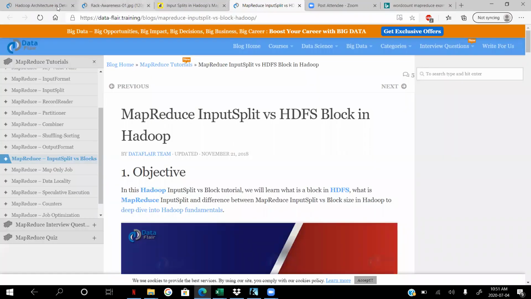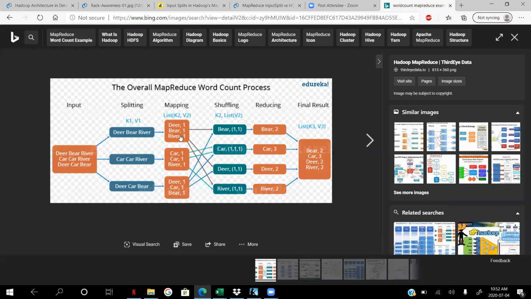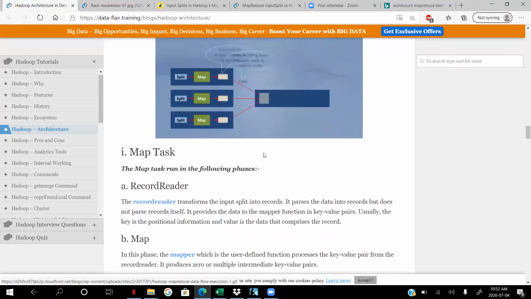So going back to where we were, all the intermediate results that I've shown here, the deer, bear, one, all this is stored in the local file system. And this local file system data is moved to the reduce box wherever it's doing the sort and shuffle. This sort and shuffle process will bring the keys together and pass it on to the reduce process here. And the results of the reduce are saved into HDFS because this is the outcome of your program, and that's why it needs to be replicated.